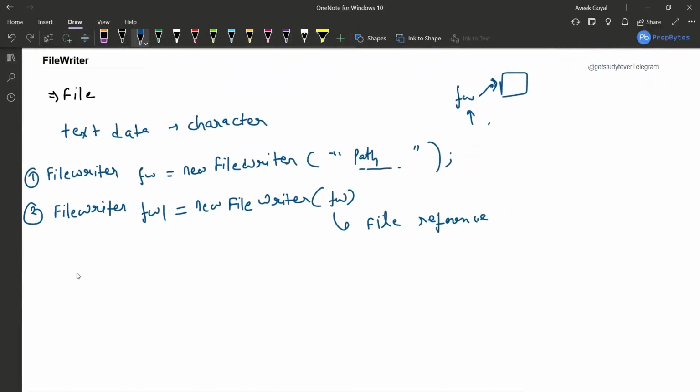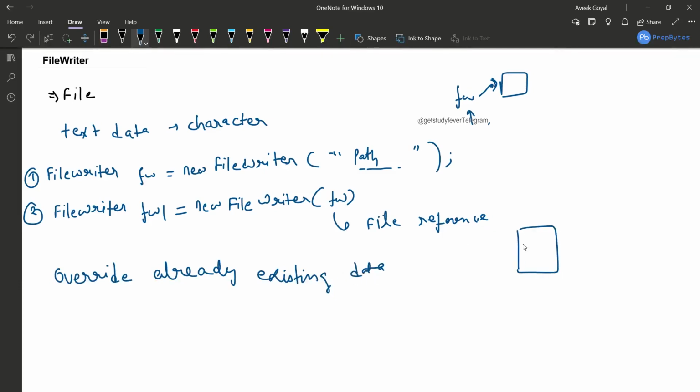Now, when we use these two constructors, they will override the already existing data. What do I mean by this? If we have a file that has some data in it, say 1, 2, 3, 4, and I reference it by fw and write 7, 8, 9, 10, then after the change it will become 7, 8, 9, 10. The 1, 2, 3, 4 will vanish, it will be overridden.